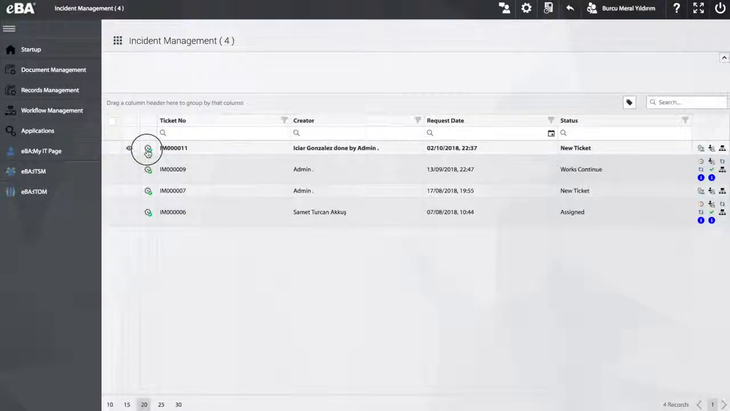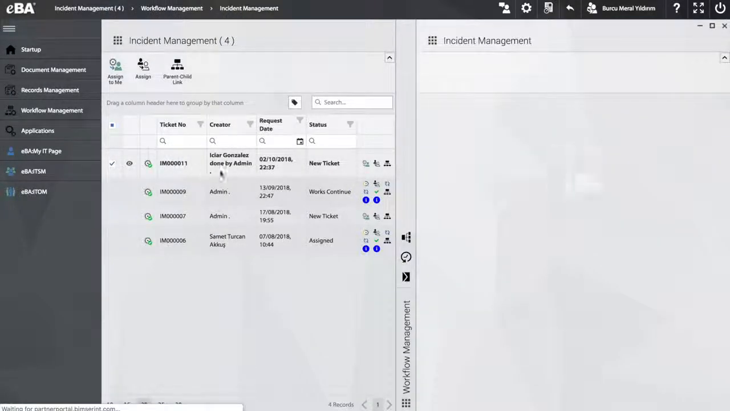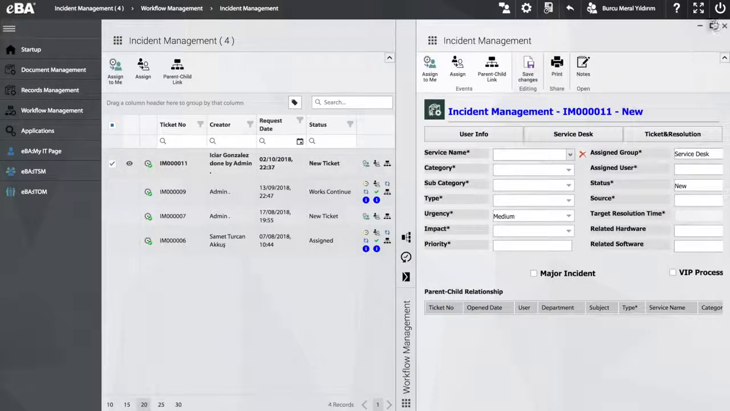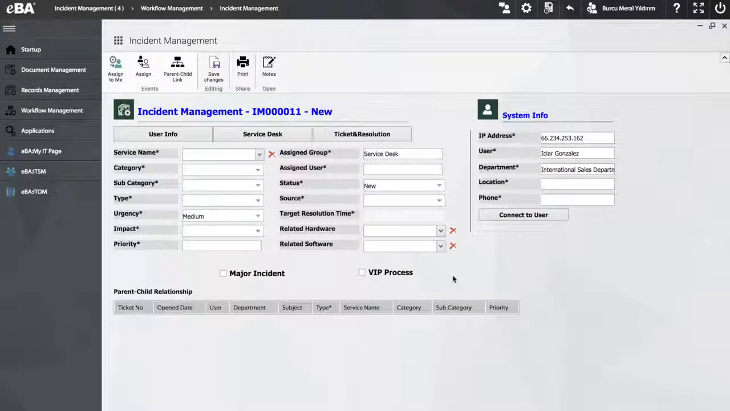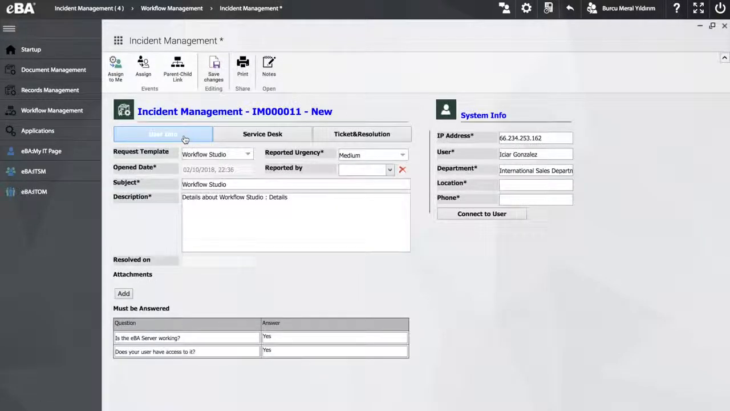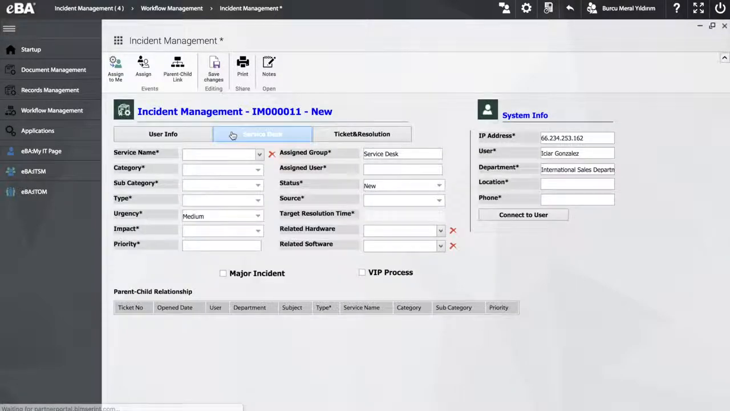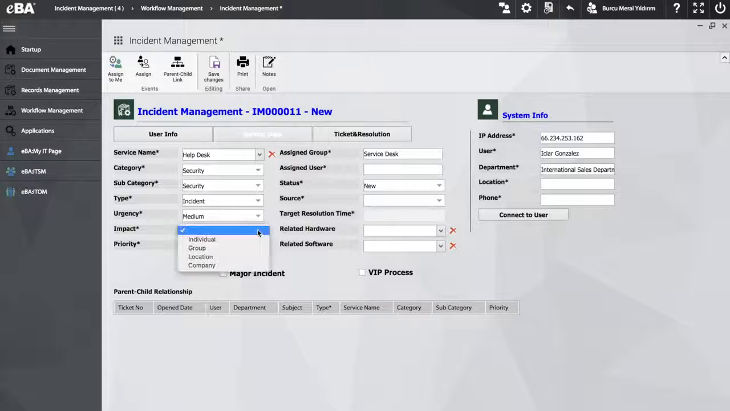Right now, the results appear listed by date, and we can also identify the new incidents because they appear in bold. The form we see has 3 sections, the first one being the information provided by the user. After reviewing it, we have to fill out the fields on the Service Desk tab: the service name, the category, the subcategory, the type of service, and the impact.